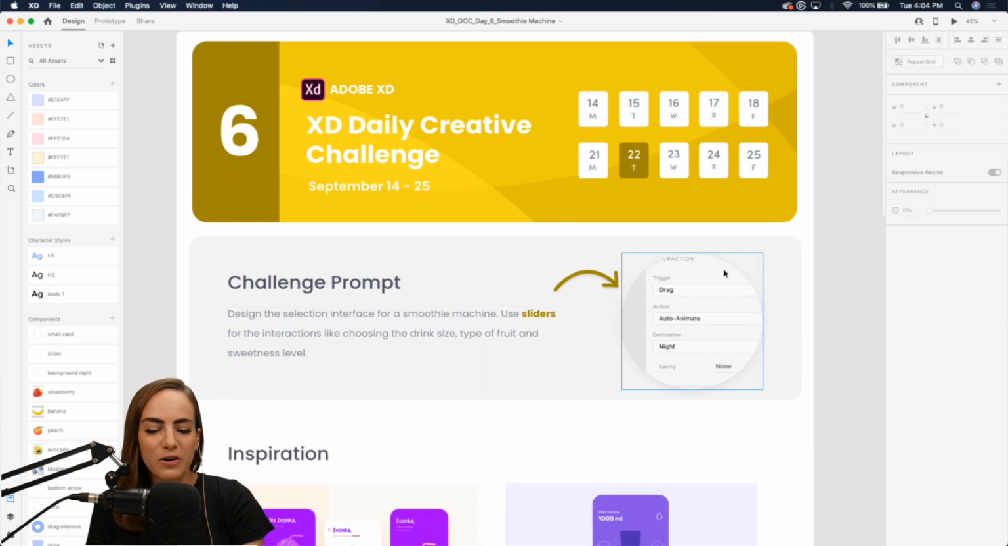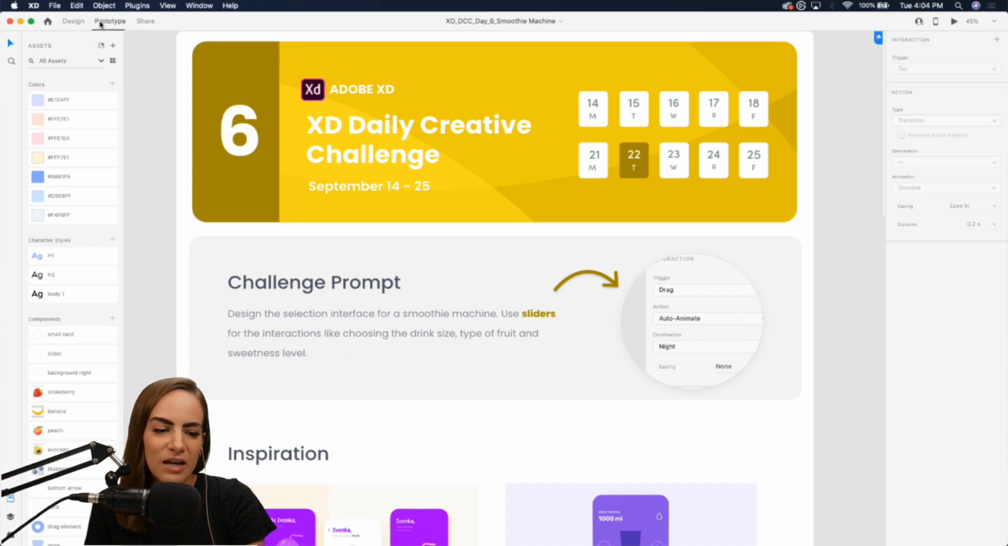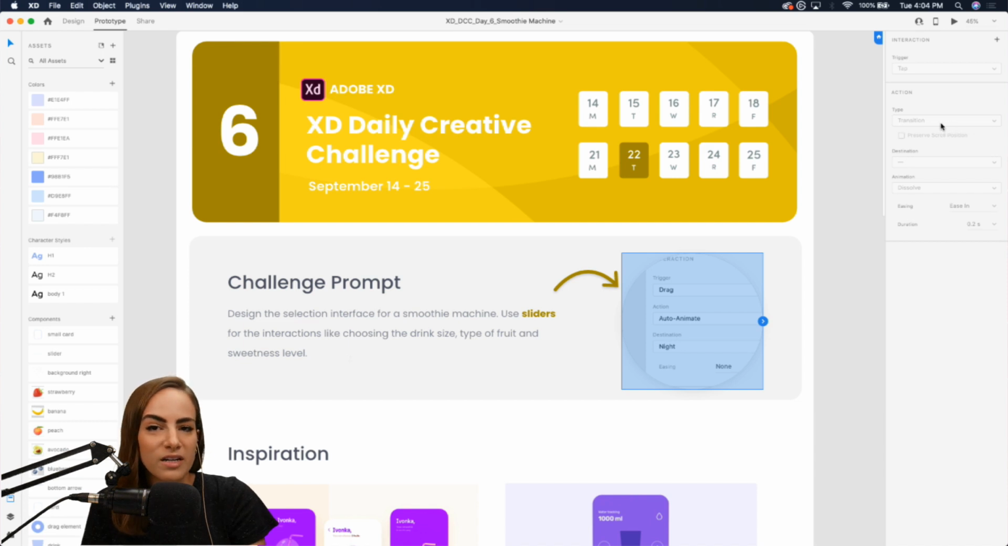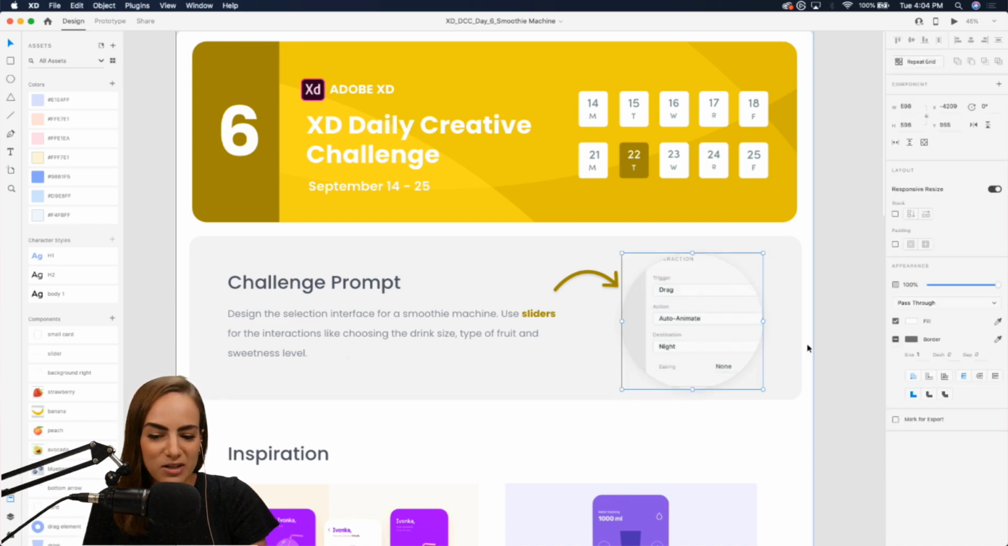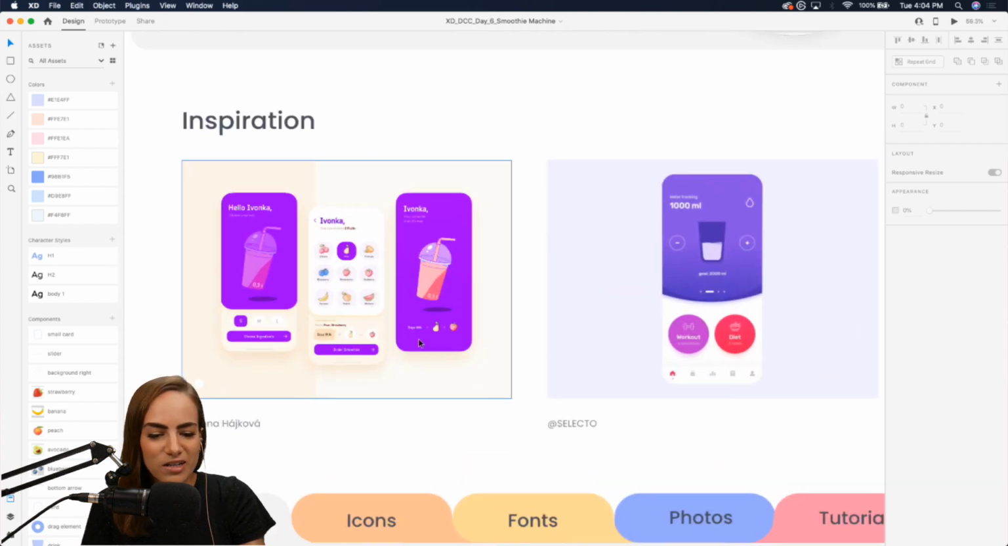So we're going to be focusing on the prototype tab up here. Normally we kind of just stay in the design tab, but today we are going to be working in here. It's grayed out right now. We have to add some triggers, but we'll be working in auto animate, one of my favorites. So that's where we'll be focusing. And there actually was a few examples of smoothie apps.